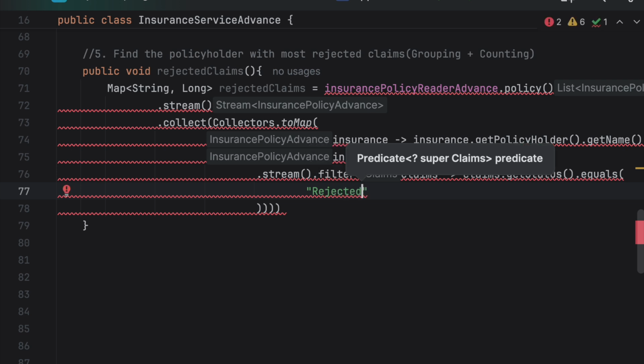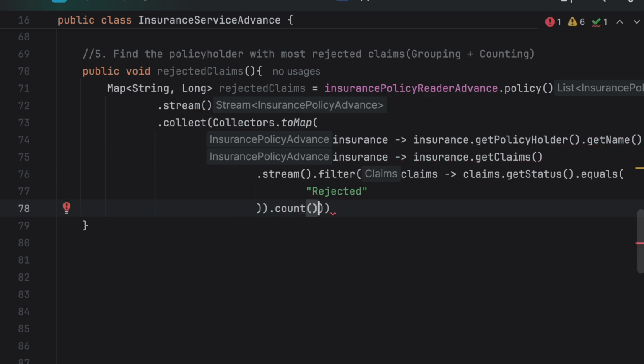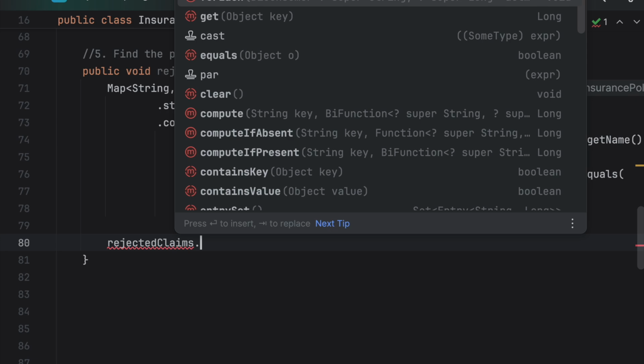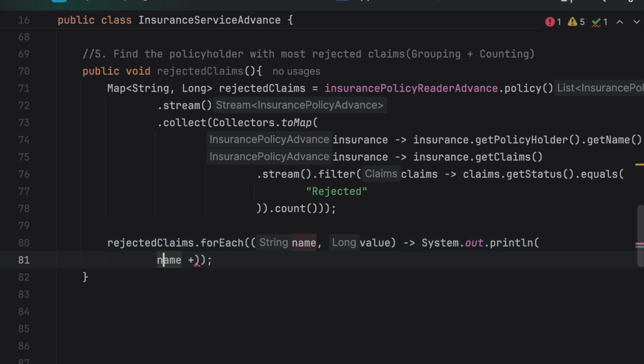rejected. And then what we are going to do is we need to count how many are there, and then simply we need to collect it. Now we are going to print this value. So to print this we need to use forEach, and then we are going to define it as a key and value, open our lambda expression, define our sysout, and in here we need to have our name, and then we need to have a little bit of formatting in here. Okay, let me move it down so that it will be easier to understand.